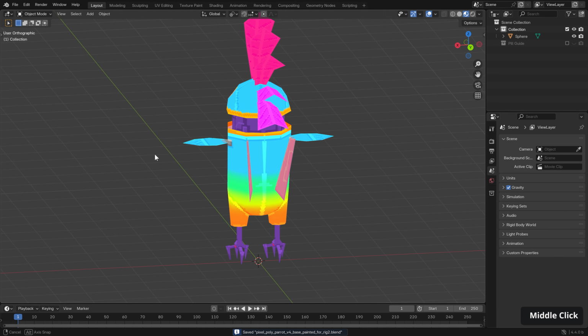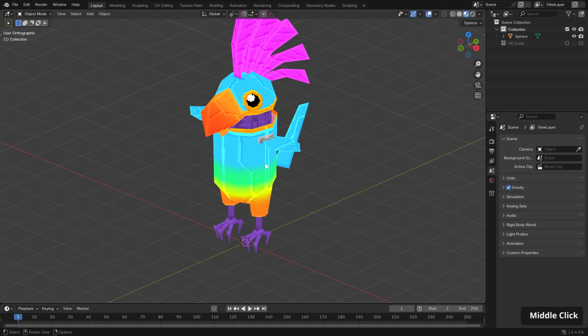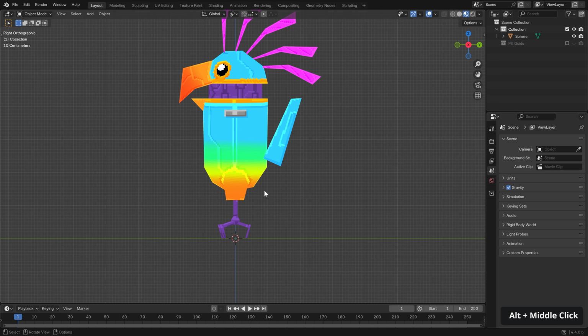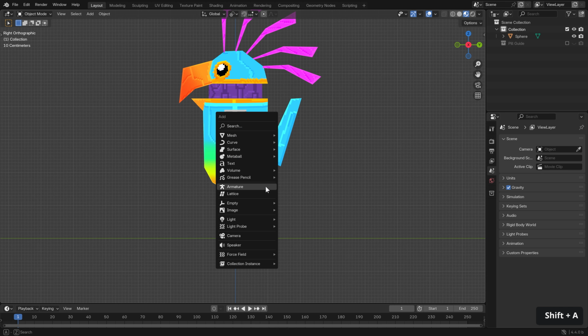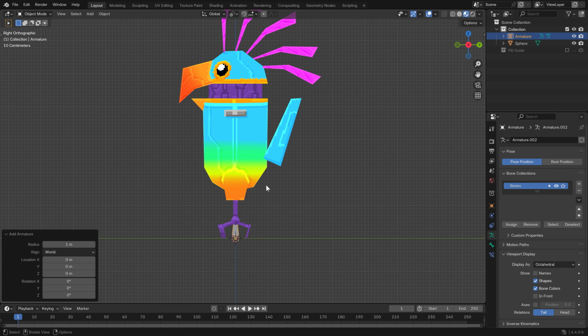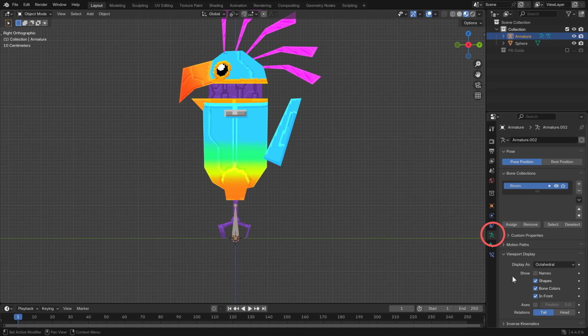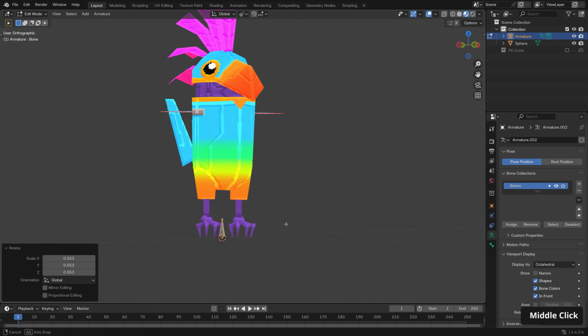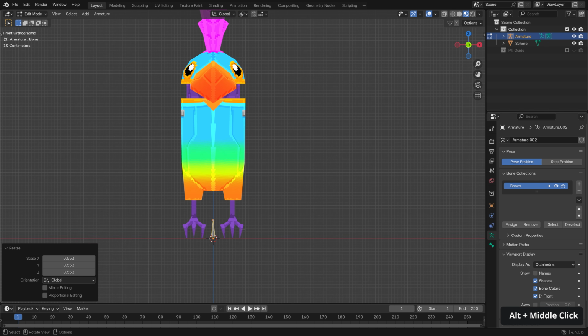Okay, we have our beautifully textured parrot here and we are ready to start rigging. To do so, we're just going to snap to the side view here and introduce a bone. So Shift and A, armature. And over in our armature options, just make sure we have In Front checked here so we can see what we're doing. And for the first bone, we're going to leave it as is, but scale it down a little bit. This will be our root bone.